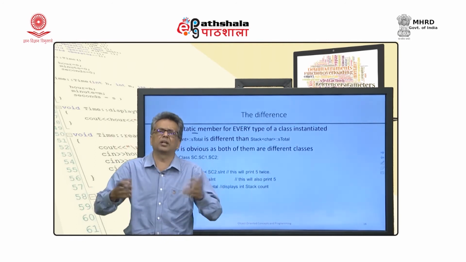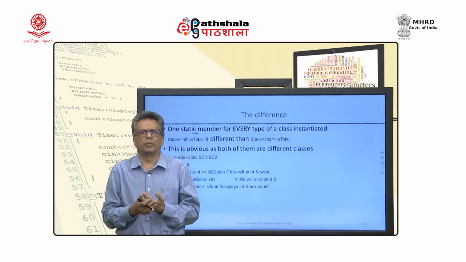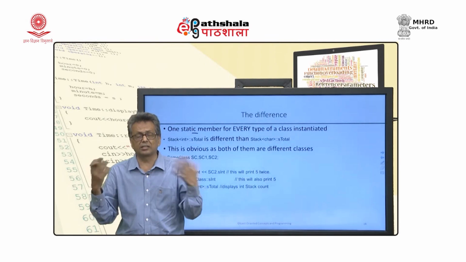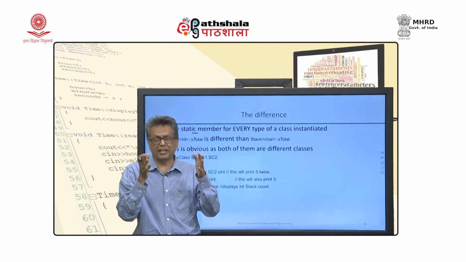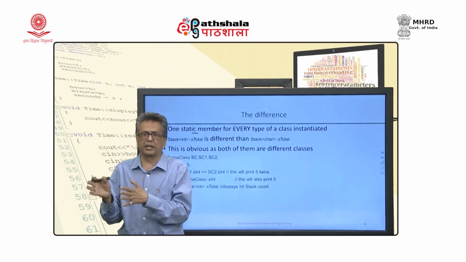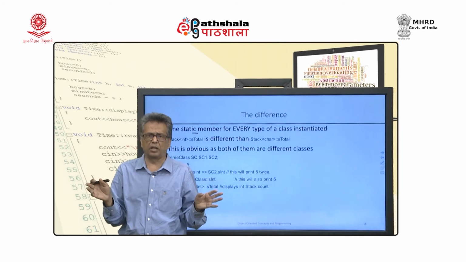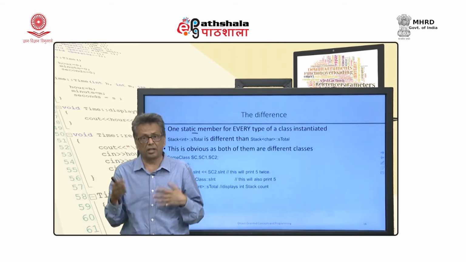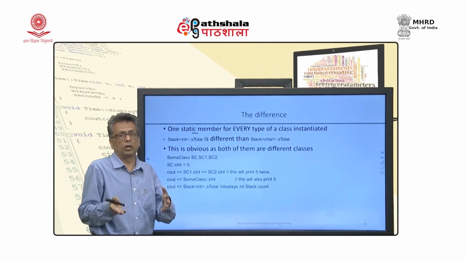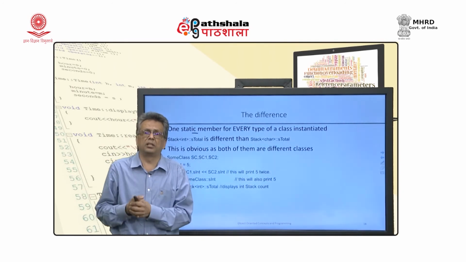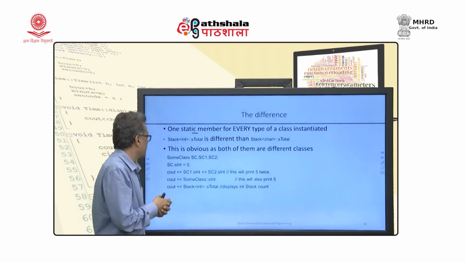So, you have different static members for different classes instantiated for different types, and that is logical as well, because every stack int is a different class and stack char class. They have nothing in similarity except the code being the same. They are exclusively different classes. So, S total of stack int has to be different than S total of stack character.